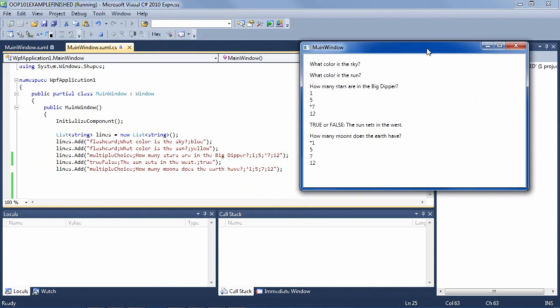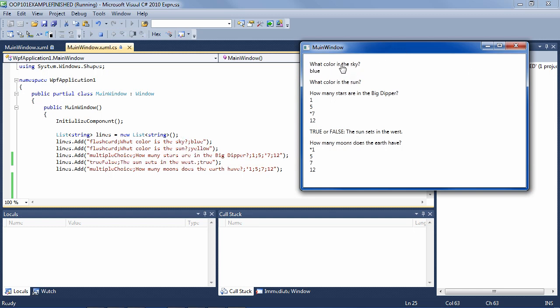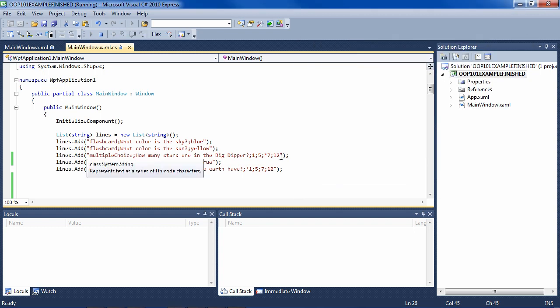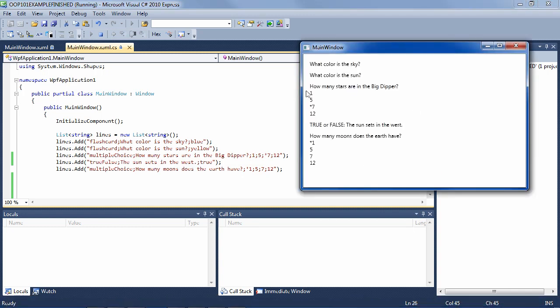So this is a WPF application, and this line describes a flashcard which is interactive. And this line is the same kind of flashcard. This, however, is a multiple choice question and has a little bit different data, which is displayed differently here. The true-false question is like the flashcard, but it says true or false at the beginning, but still works like a flashcard. And this is another multiple choice question. So let me begin by solving this problem without object-oriented programming.